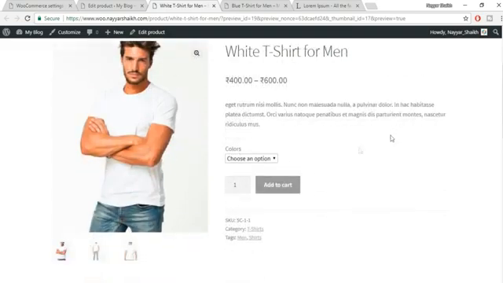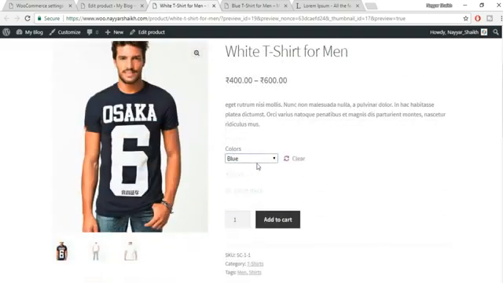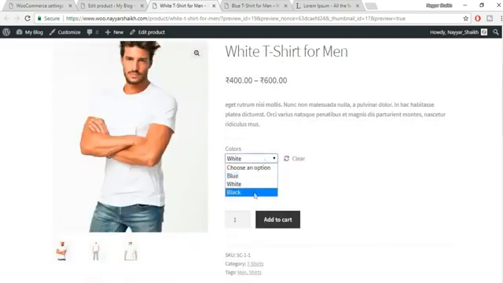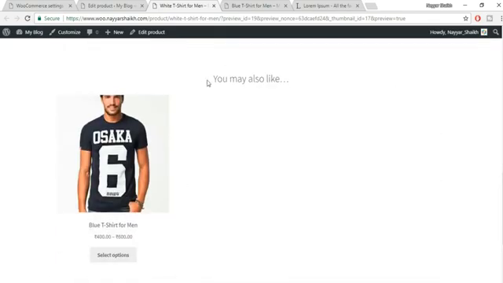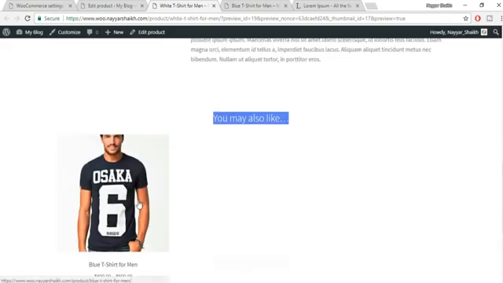Okay guys, so this is how it looks. This is also a variable product because we duplicated it. Now when we scroll down, you see this thing, you may also like. So this is what upsell is. You're getting this option, you may also like.